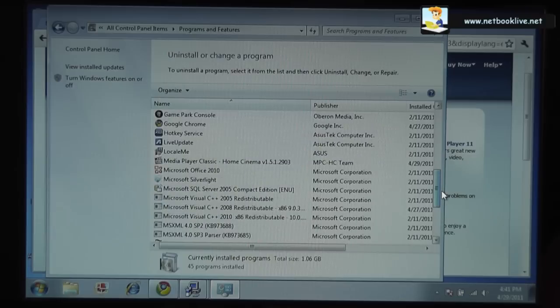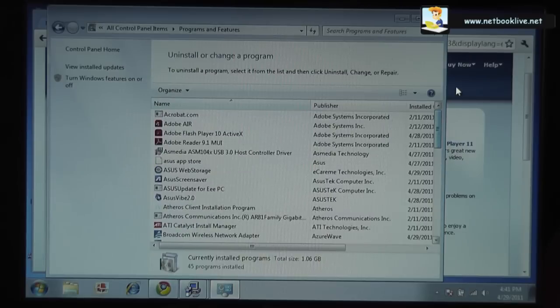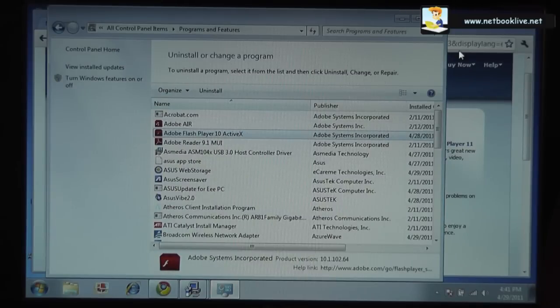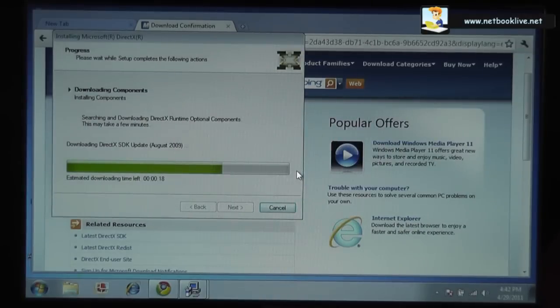However, most of you might not really know what each of these programs do, so there is a better way to actually clean up your computer. But as a tip, most of the time you're not going to need all these Asus programs, such as Asus App Store, Web Storage, Screensaver, Asus Update for EEE PC. You're not going to need those, so you should uninstall them. Still, let's go for the easier version.